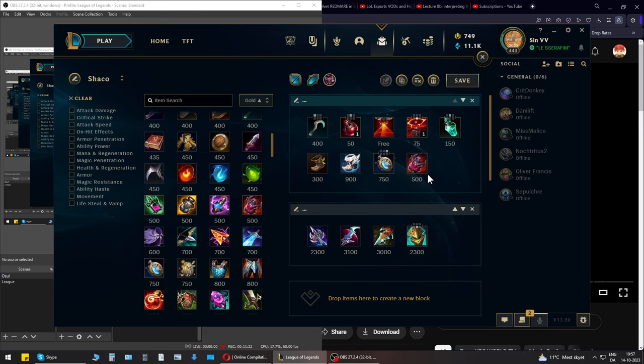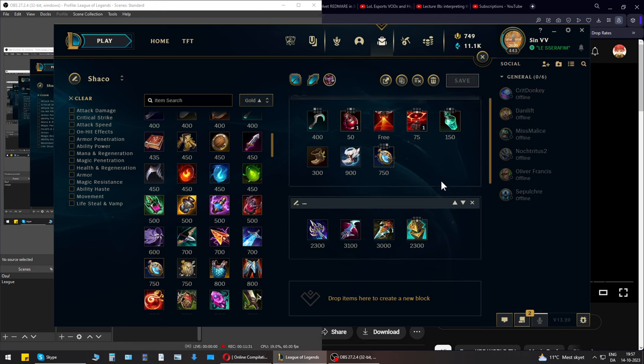Elixir of Wrath you could put in there, because that's what I'm buying. In the extremely few games that it becomes relevant, it is Elixir of Wrath that I'm running.